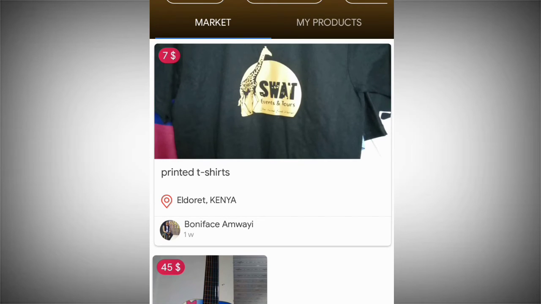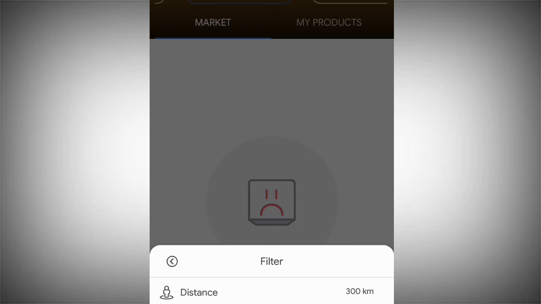So the marketplace is so wide. You can choose vehicles. You can move around and see baby and children products. You can check beauty and computer and so forth. And you can also filter the distance that you want to receive those items.